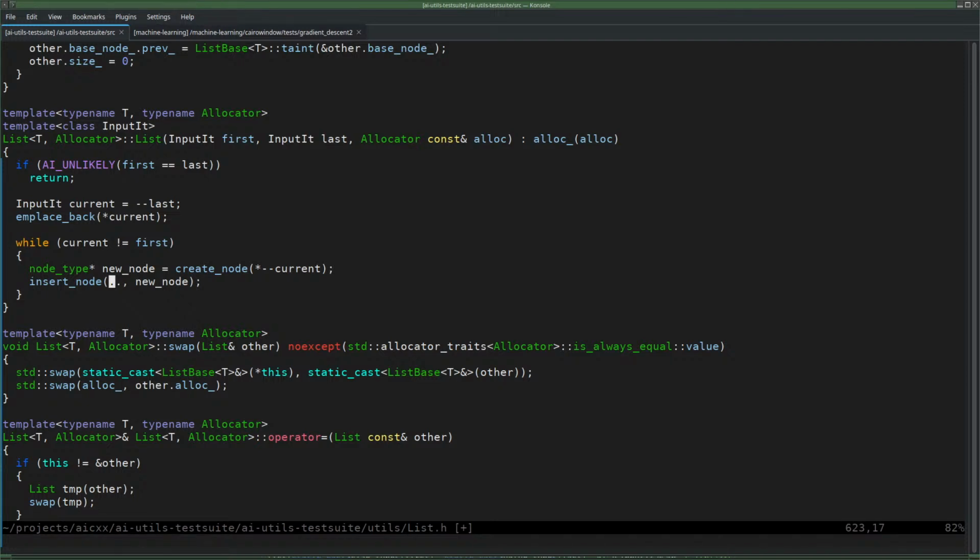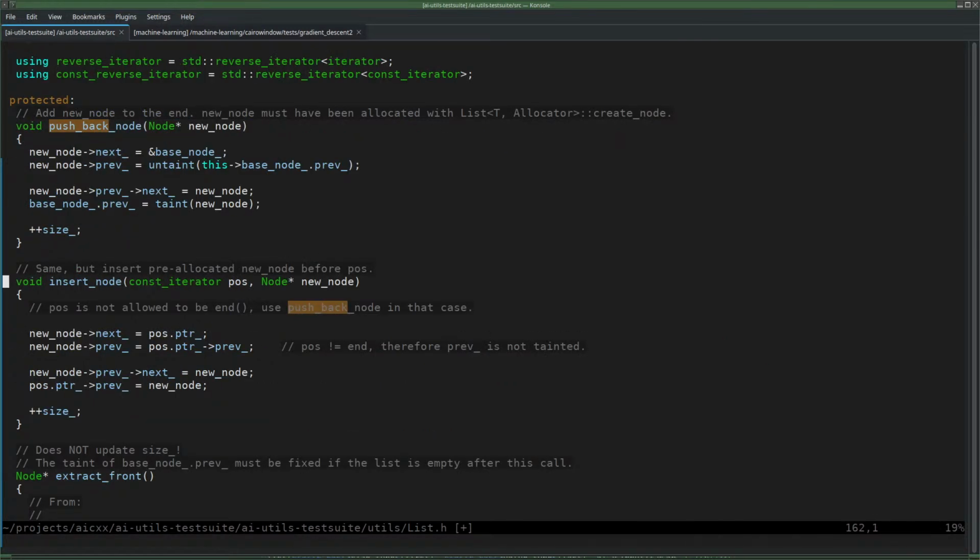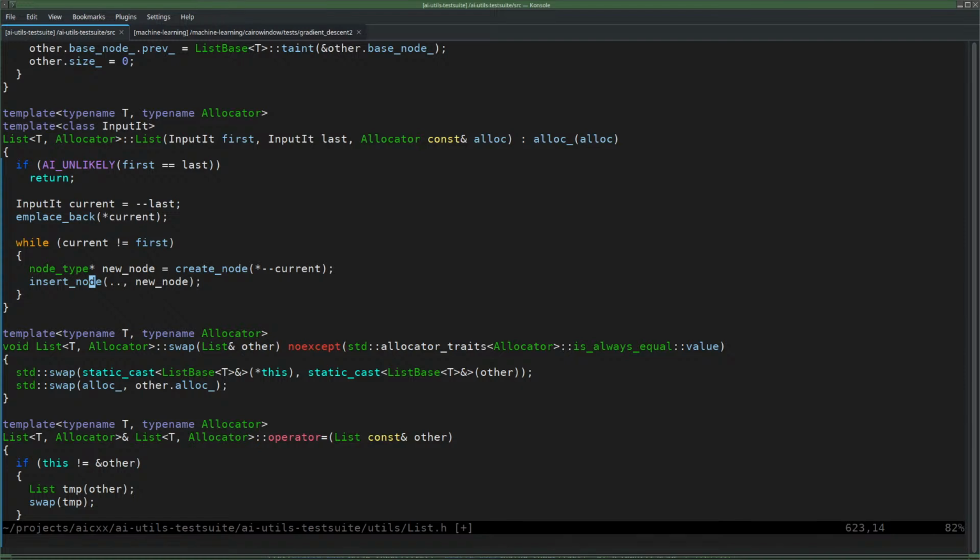I don't know. I think I want to. Wait a minute. Insert node. Yeah, it takes a const iterator. Well, I think I want to use the last here. So it seems to make sense. So then this loop changes. It becomes: set current to first, while current is unequal last, plus plus current.